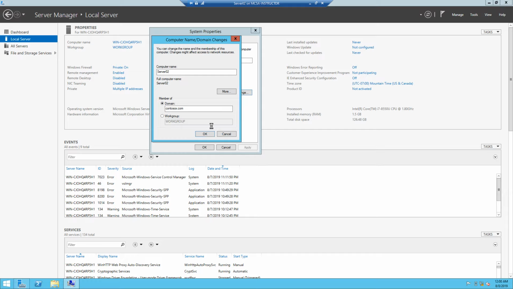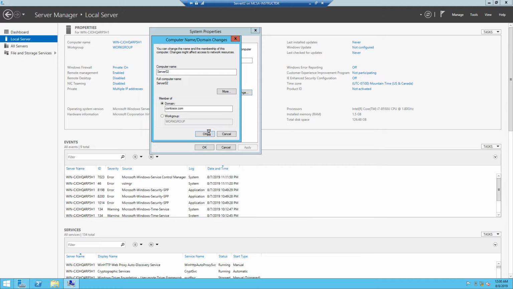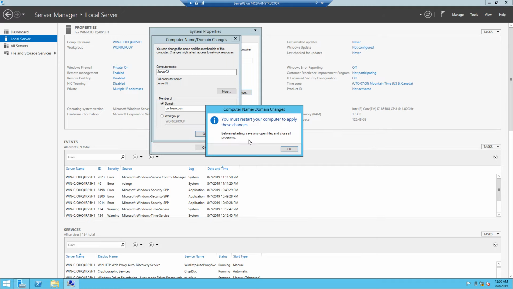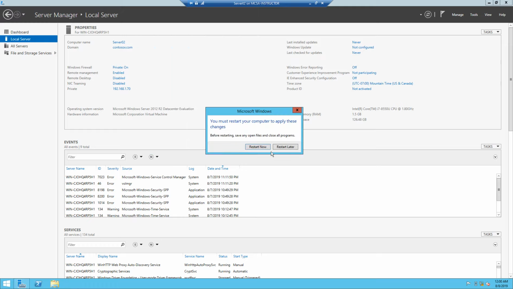Come on, computer, you can do it. There it is. Welcome to contoso.com. Go ahead and click OK. Computer name domain changes page. Well, that'll disappear in a moment. We got to restart. Click OK. It disappeared. System properties page is now last. Click close. And you guys can hit restart now.